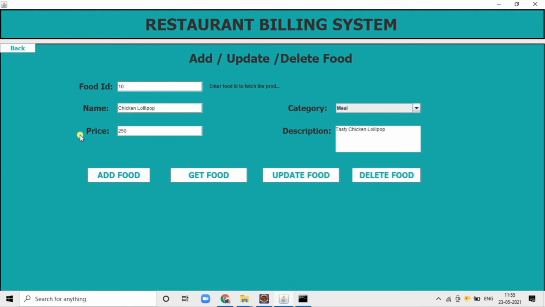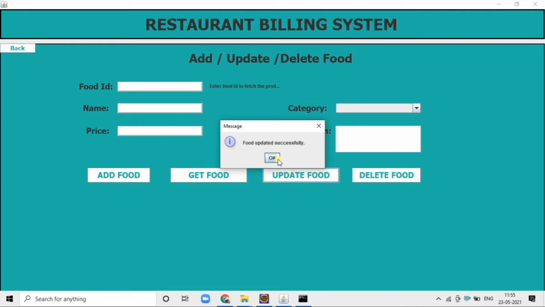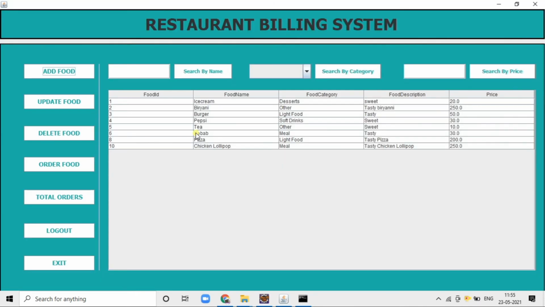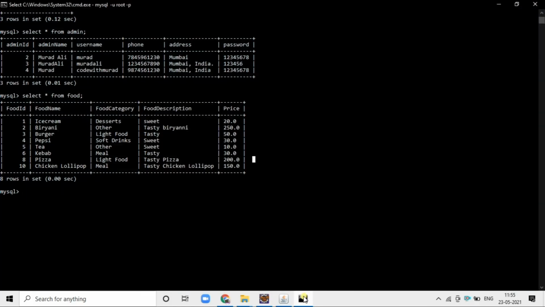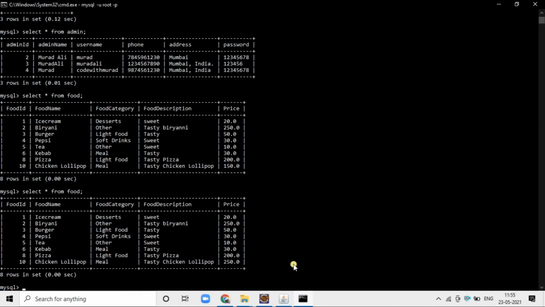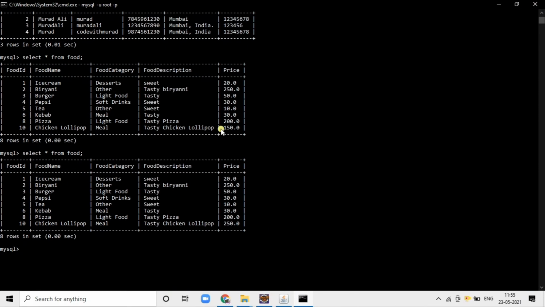Let's change the price from 150 to 250. Update food. Okay, food updated successfully. We can see here the price of it got updated. Let's check the database. Okay, all good.